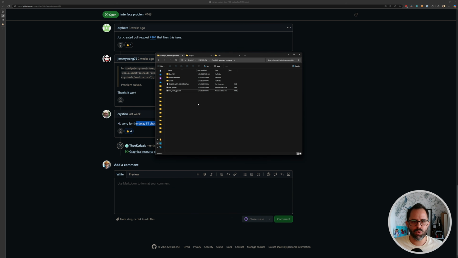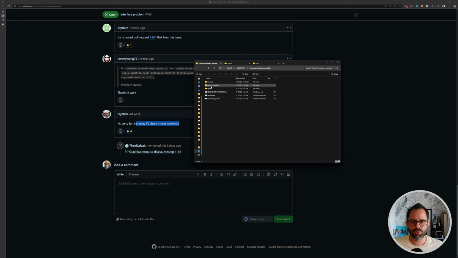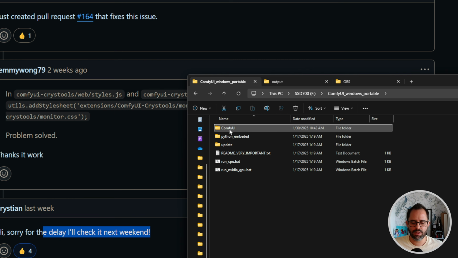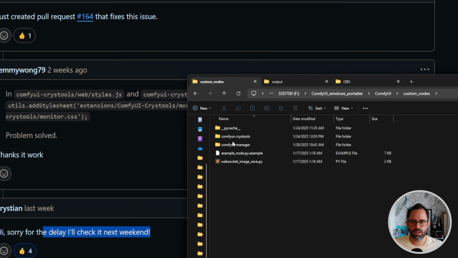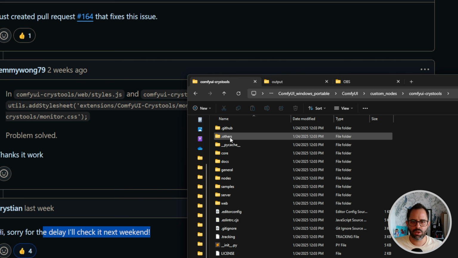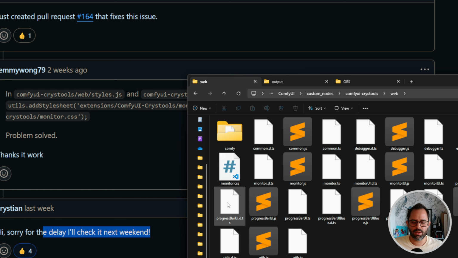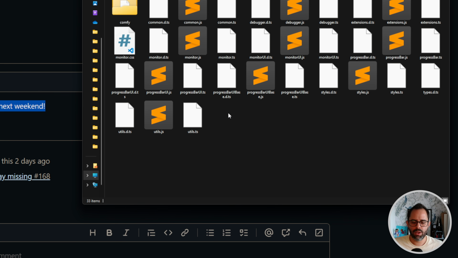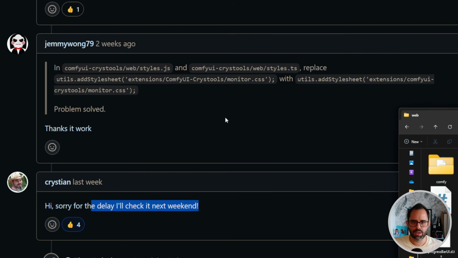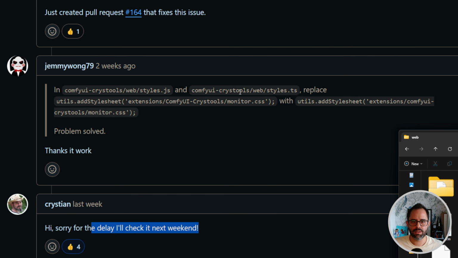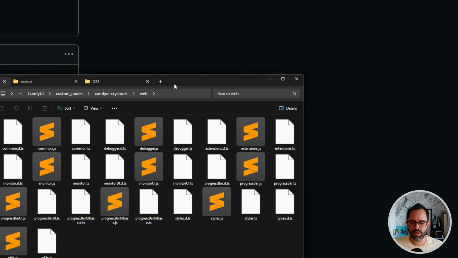If we come to our ComfyUI folder here, it looks like we have to navigate to ComfyUI, custom nodes. In custom nodes, because we only have 2 installed and we know it's the Chris tools, we're going to go ahead and open Chris tools. And then from here, we want to go to the web folder, and in the web folder, there are two files we need to modify. If we look at the post here in GitHub, they're saying styles.js and styles.ts. So let's go ahead and find that here.